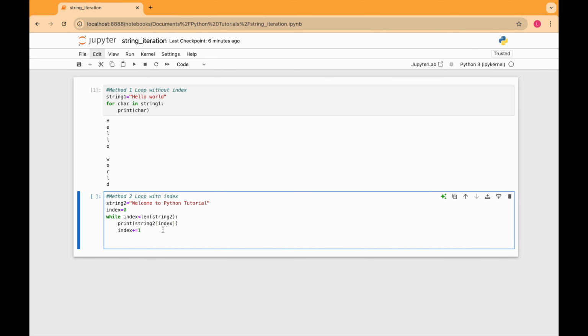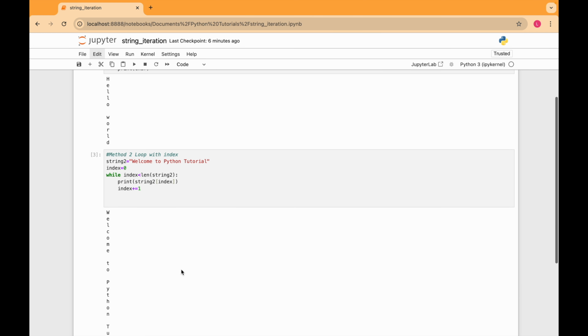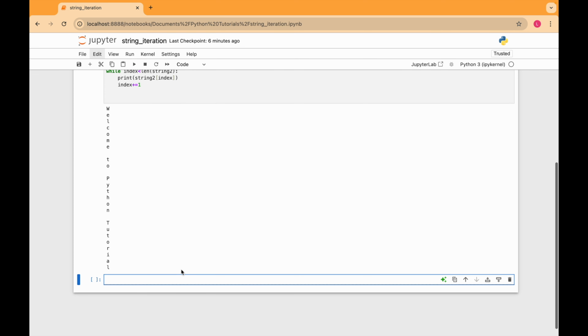So basically in this case we are keeping track of an index variable, then we print each character by accessing it by using the index, and after each iteration we increase the index. And now let's run it, and okay, see, welcome to Python tutorial. Here also we print each character one by one, but by using the index value.